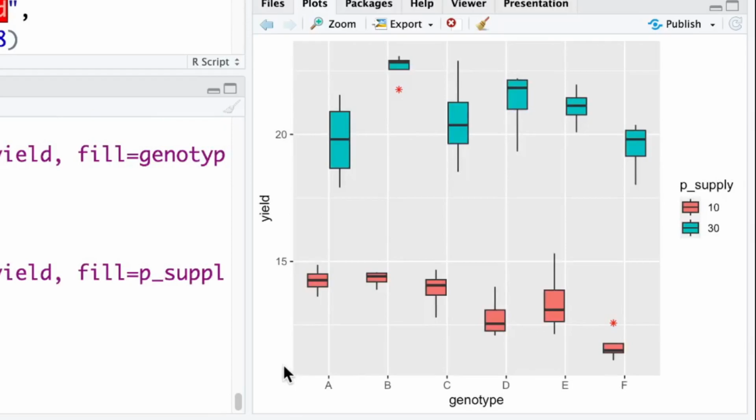As we can see, this is a boxplot of yield for different wheat genotypes, and this boxplot also includes two phosphorus levels, 10 and 30. We also can see the outliers. These are in genotype B and genotype F. The color is red and the shape is a star.